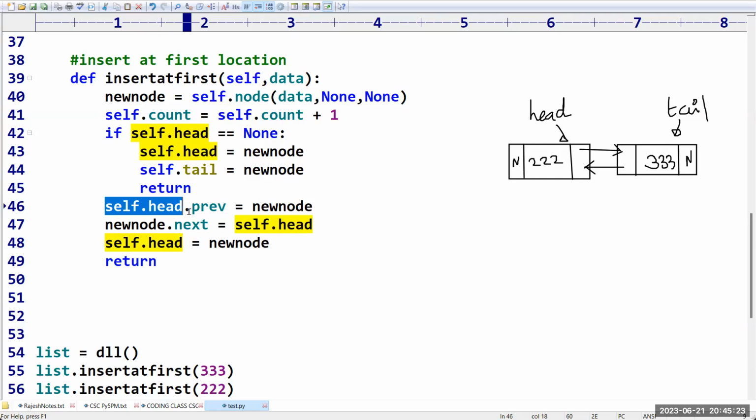Okay, so it's a previous node, it's a previous link. Previous link means this one. This one is nothing but a previous, and I am attaching this to the new node. So this link is very new for you. This link name is nothing but previous, and this link name is nothing but next.